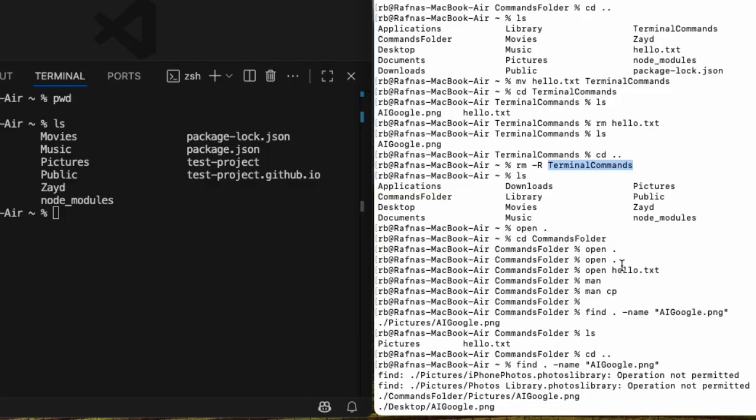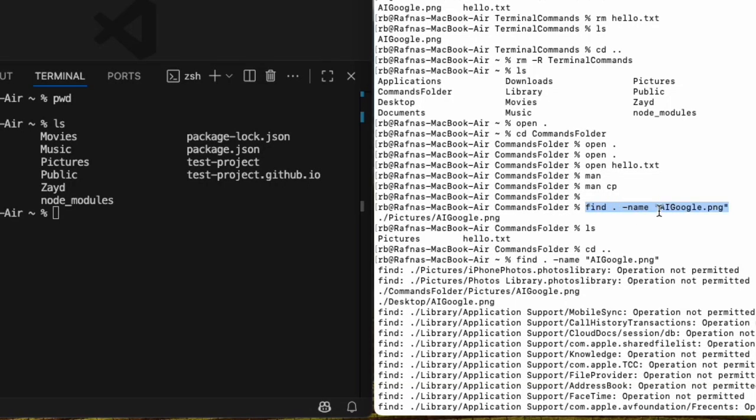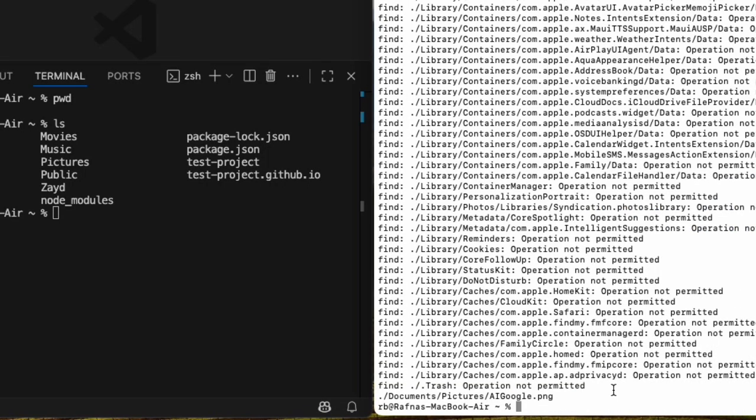Then we have seen man to display or to know more about a command. Use the command find to search for a file using name. So these are the fundamental commands for navigating your system and managing files.